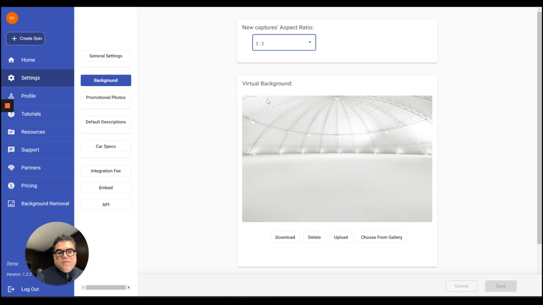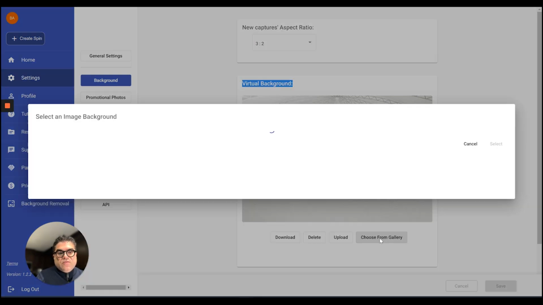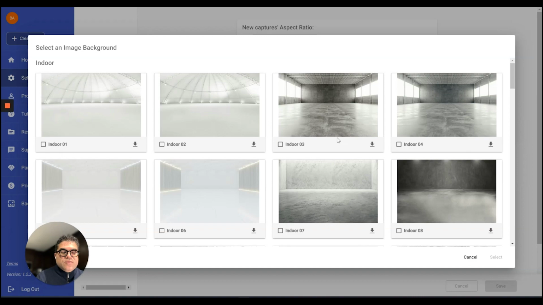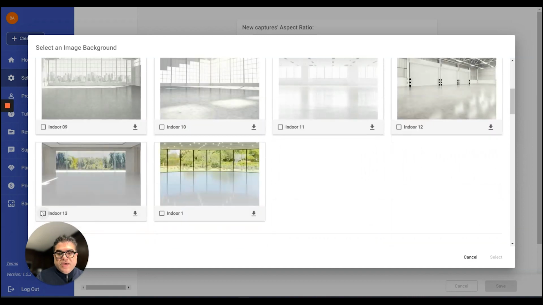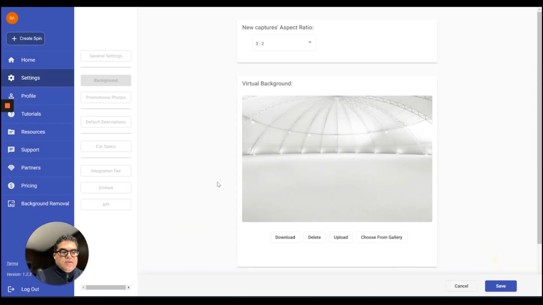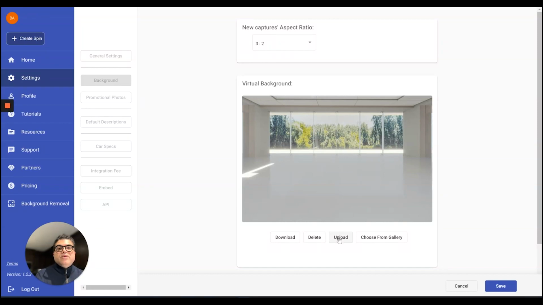Now this is your virtual background, and you could choose from nearly 200 different backgrounds that we have. It's very simple. Let's say we like this one, we just select it, and you are done. You could also upload a photo you like, whether it's from the interior or exterior of your dealership, or any photos that you find online. And if you live in any city and you have a nice background that you think we should add to our gallery, you're welcome to send us an email and say, hey guys, this is what I think you should add.